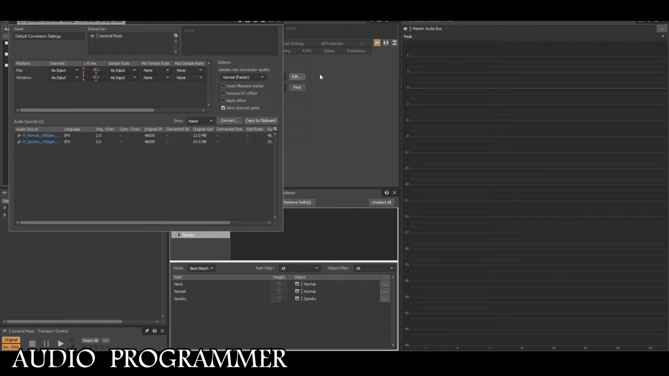In short, we want to make our project as small as possible, and music can be quite large. So these conversion settings will take our large audio files and convert them to something much smaller without sacrificing too much on quality. Scroll all the way to the right until you see the format. We want to switch this to Vorbis, which is a nice compromise between file size and quality.